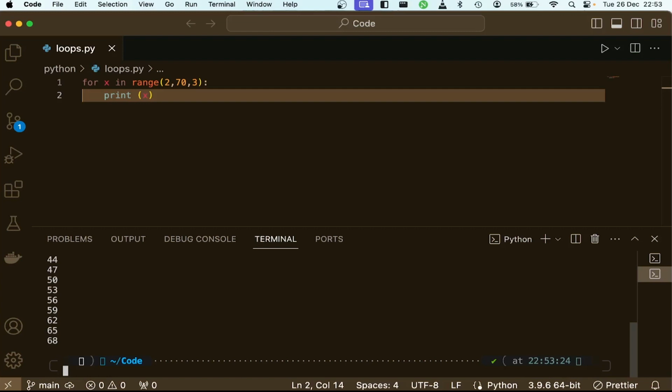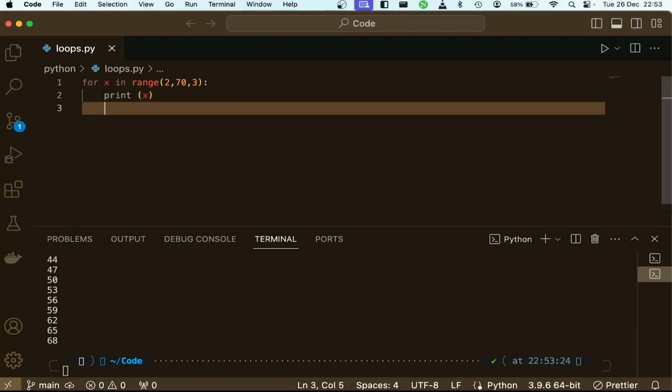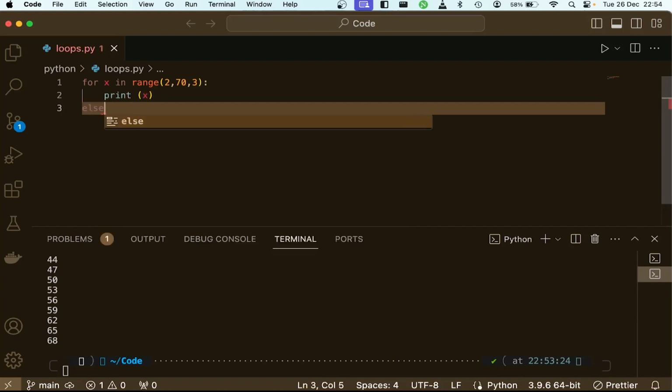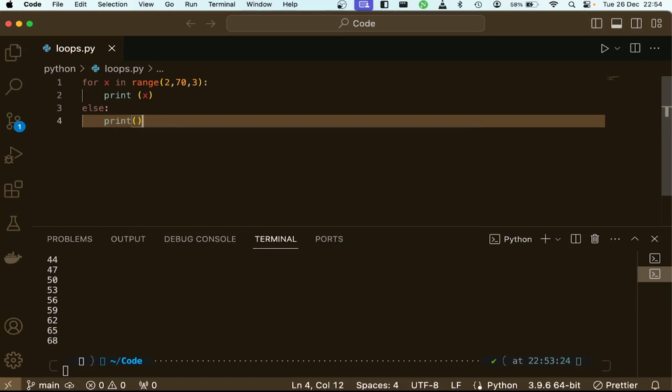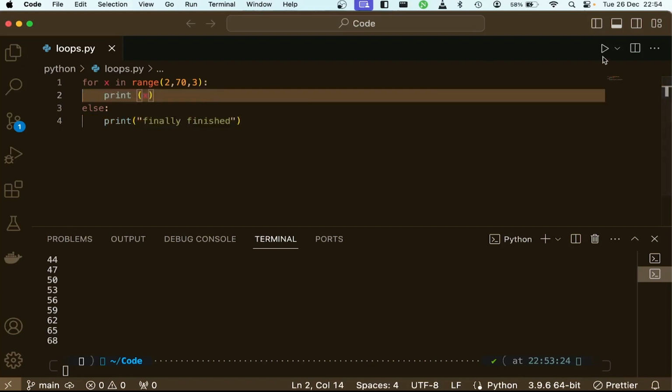Another thing we can also add is the else keyword, like we added in the while loop. We can add the else keyword to indicate that the loop has finished, and whatever else you want to do, you can do. So I'll add the else keyword like this. I'll add the print statement and print to the console. What will I say? Okay, "Finally finished." So when I run this again, I will see at the end of the loop, "Finally finished."